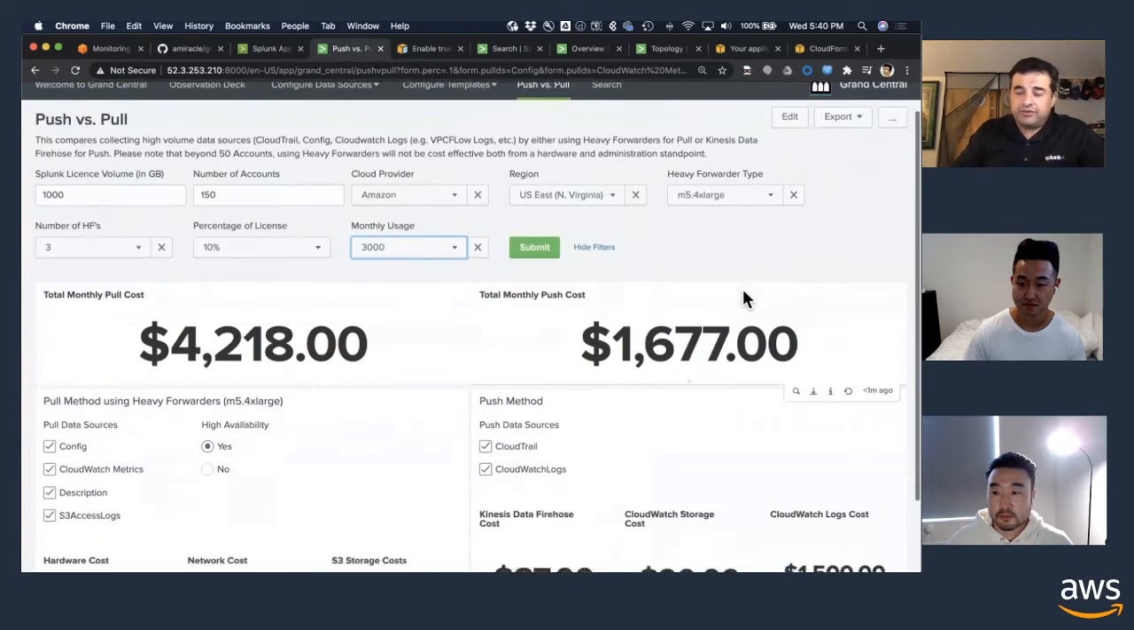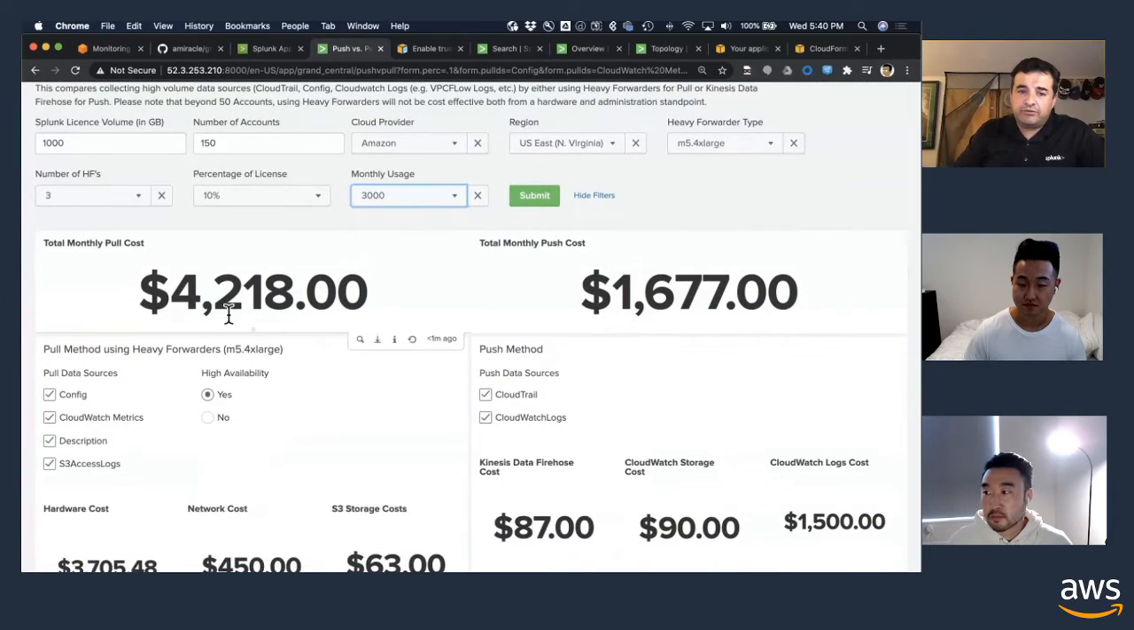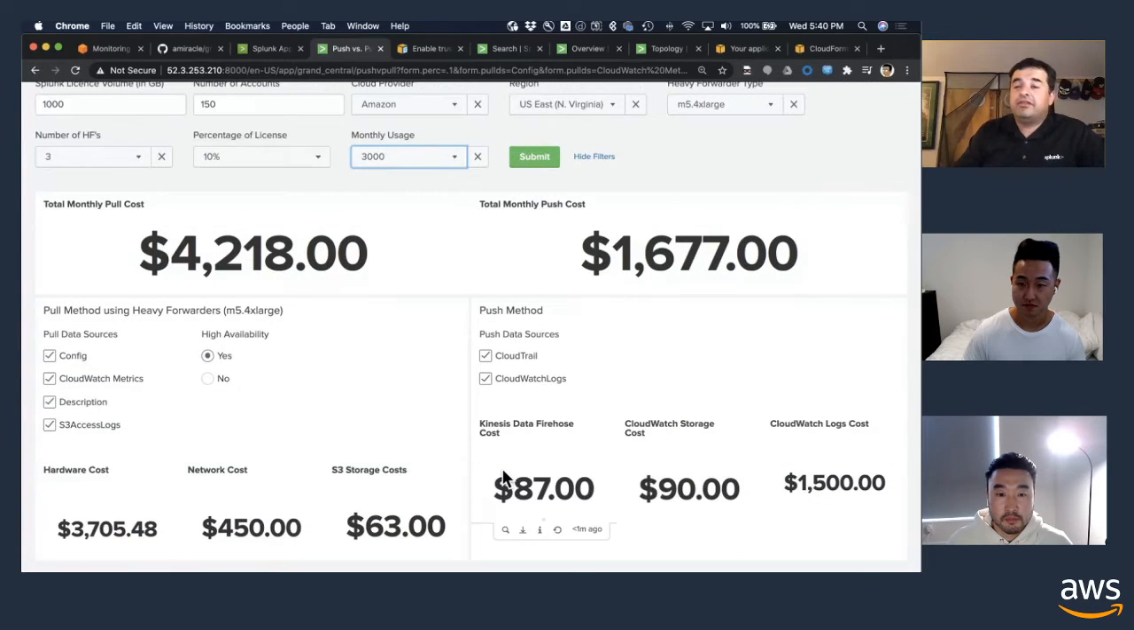This is roughly the difference in cost between setting up heavy forwarders to pull the data as opposed to pushing the data using Kinesis Data Firehose. It does break down the costs. These are obviously, I erred on the side of higher rather than lower.